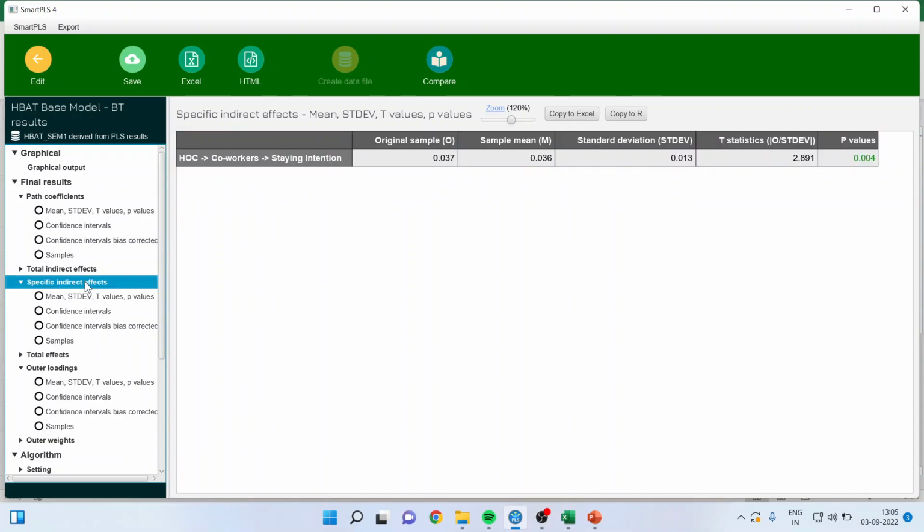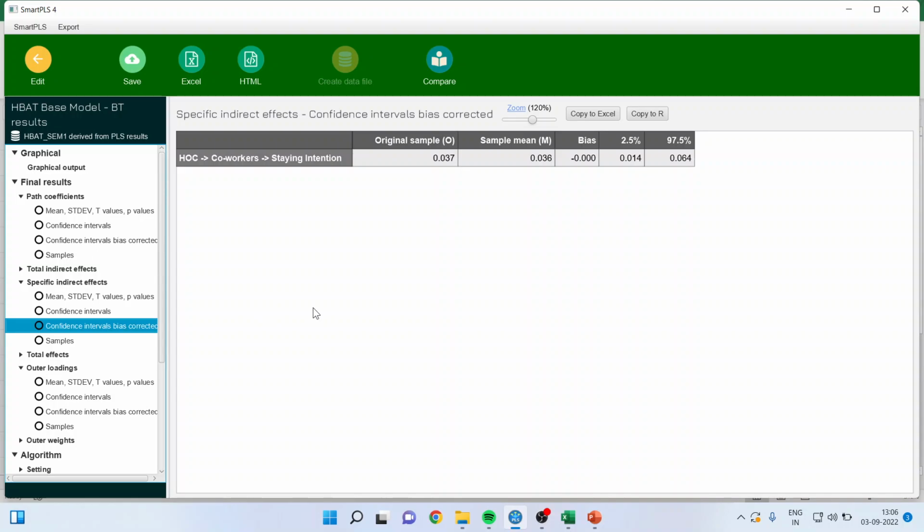To get any indirect effect, I'll click on specific indirect effect. Again, I'll see the p-value. It's less than 0.05, and therefore this path coefficient is significant. I'll also check its confidence intervals bias corrected. It does not include zero in it. As zero is not present, we will say that this path is significant. Now, the next thing which I want is R square.